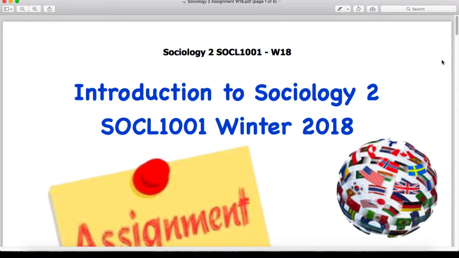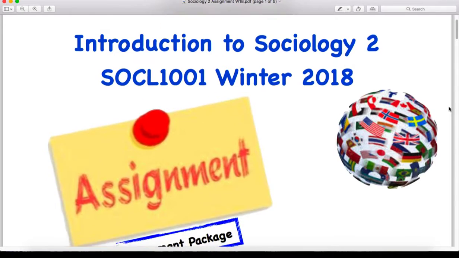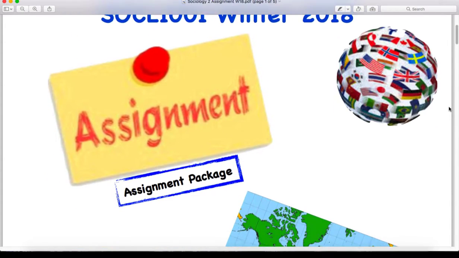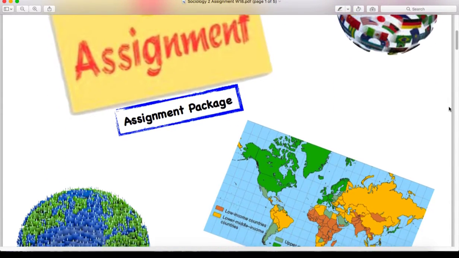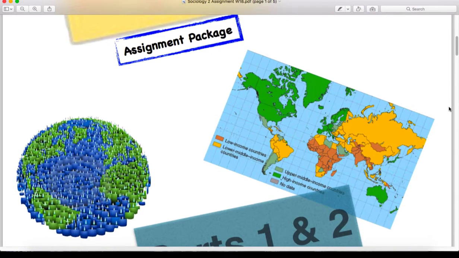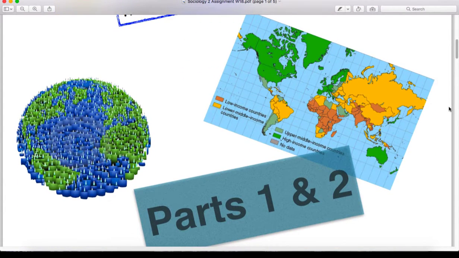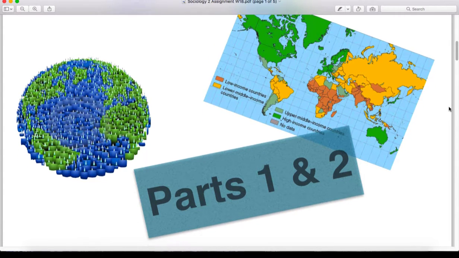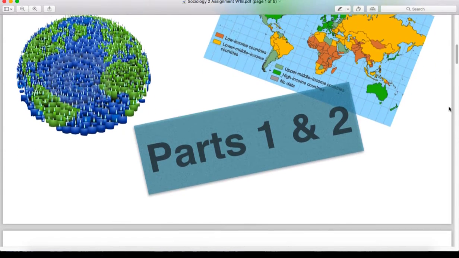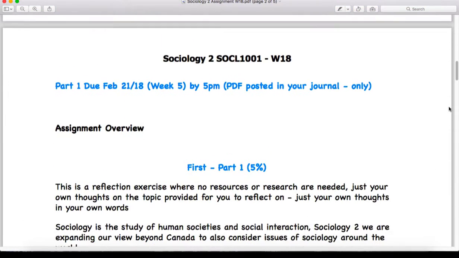This is the Introduction to Sociology 2, and we're looking at a reflection and Gapminder assignment, and that will make more sense to you once I explain it to you a bit. Since in Sociology 2, we're looking at the bigger perspective about sociology, not just looking at Canada, we're going to look at the rest of the world too. And so what we're going to do is, the first part is very easy.